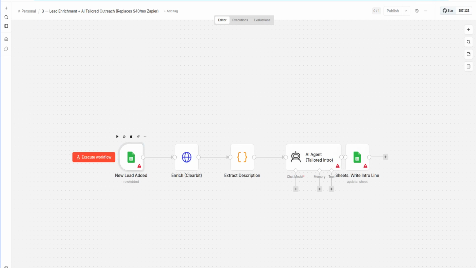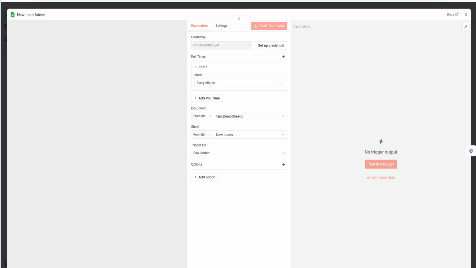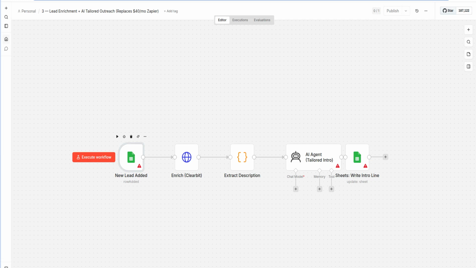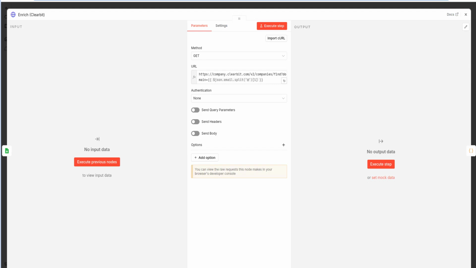Start with a Google Sheets trigger node. Connect your Google account, select the spreadsheet where your leads land, and set the trigger to fire when a new row is added. The row needs at minimum a column for company name and a column for the contact's name.